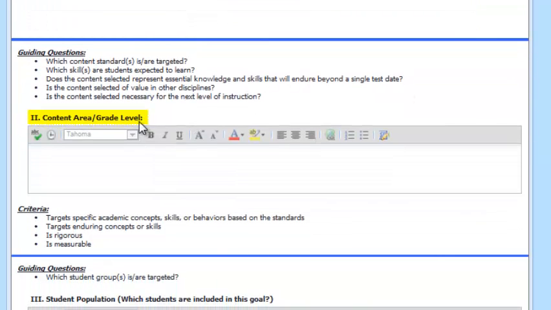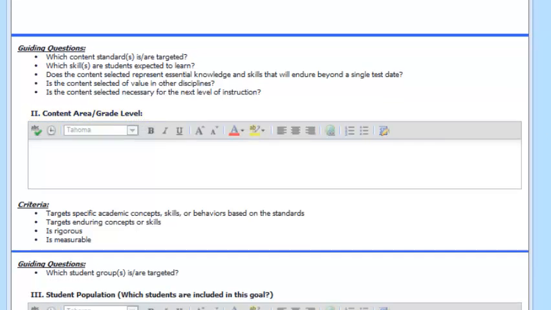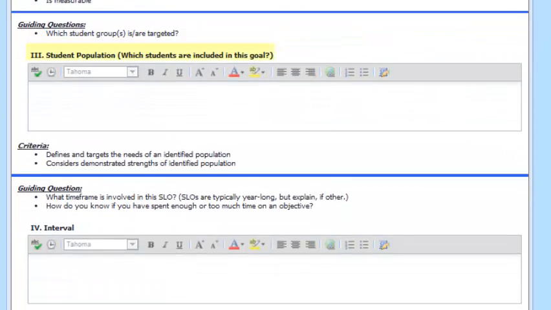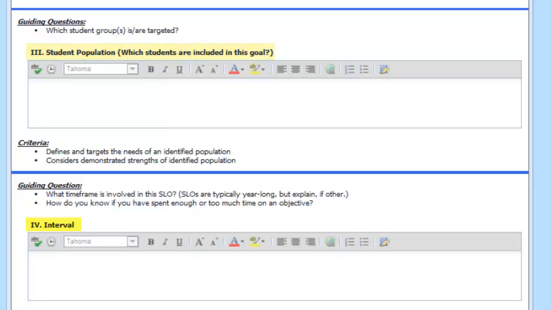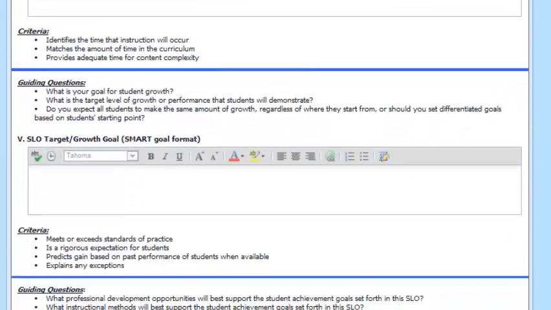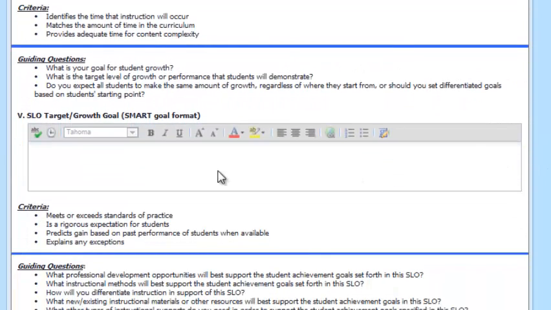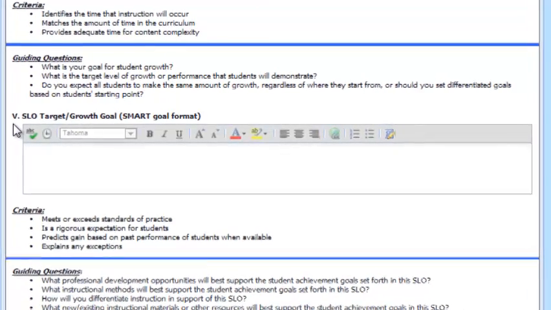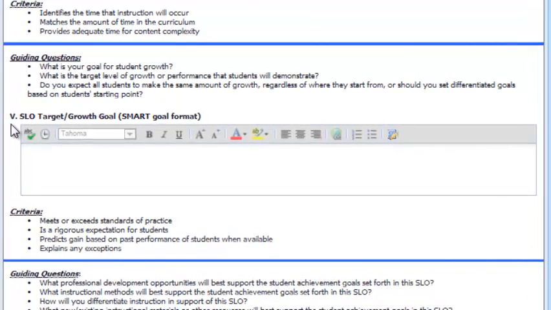It's going to ask for your content area and grade level, your student population, and the interval, which is presumably 1 school year. Again, guiding questions and criteria will help you make sure you know if you're answering the right questions. Number 5 is the big important part. This is the SLO, where you will actually set your growth goal for your students for the year.